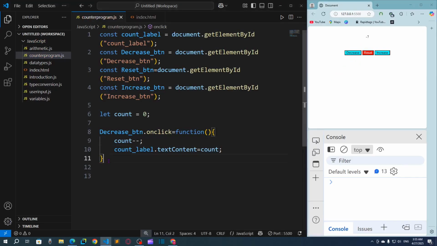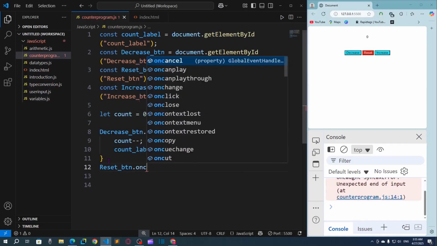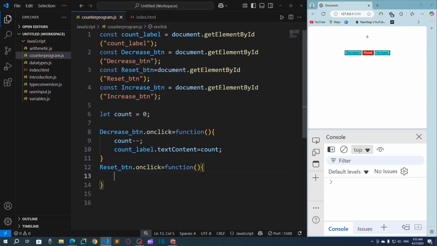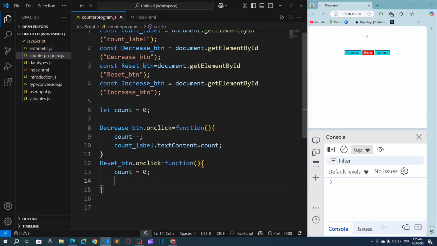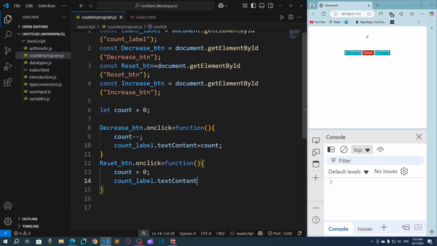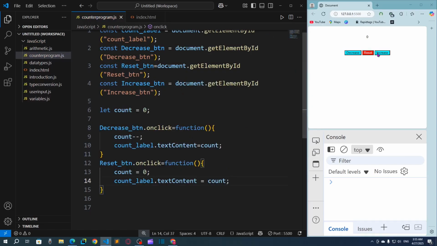Okay, now let's go for the reset. So I will say reset button dot on click mouse event. I want to add a function to it, and that is I want to set count is equal to 0. Why? Because when the reset button is clicked, count will be 0. All right, and then I want to set count level text content is equal to count. That's it. And now if I decrease, and then reset, here you can see 0.